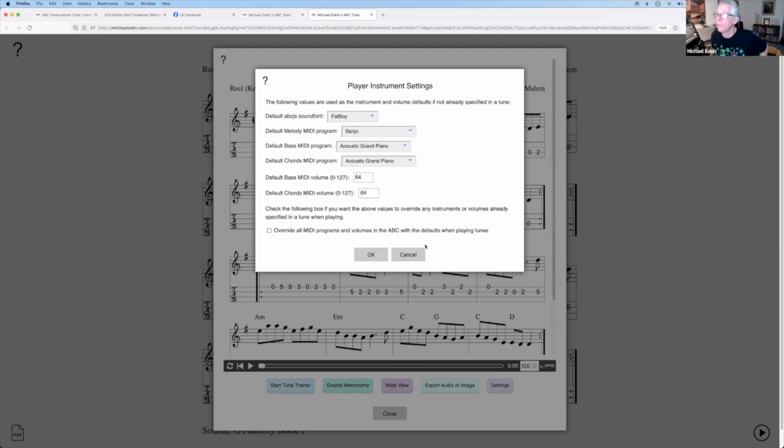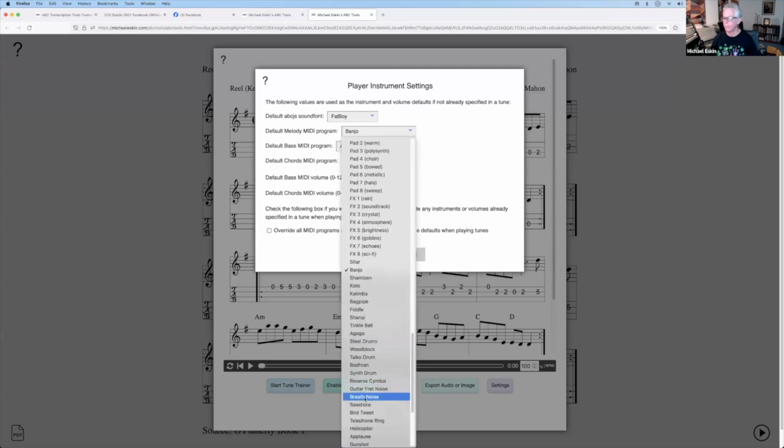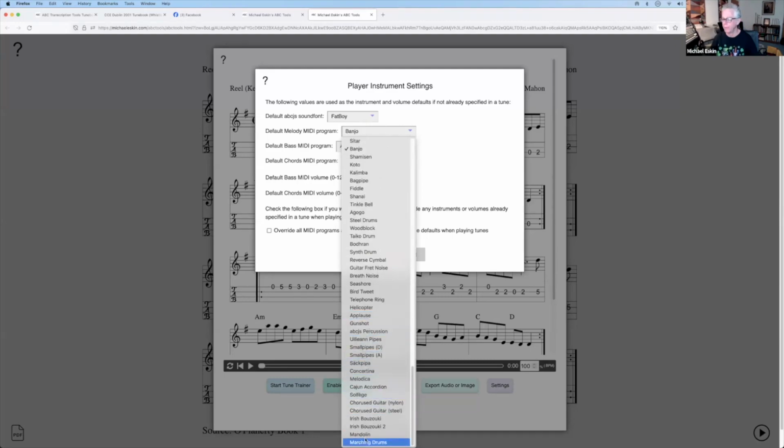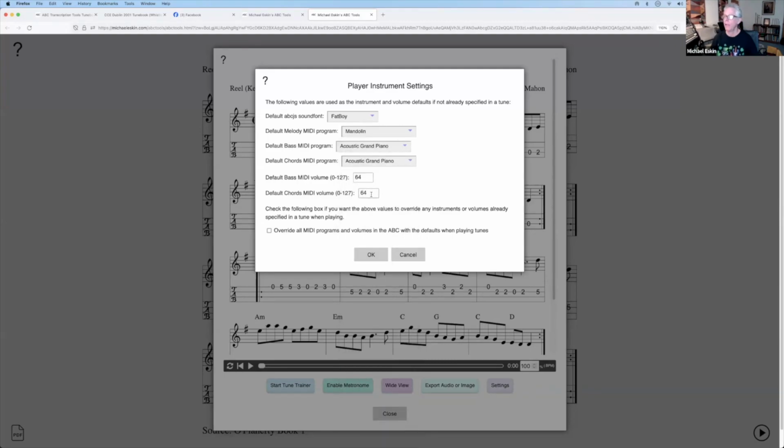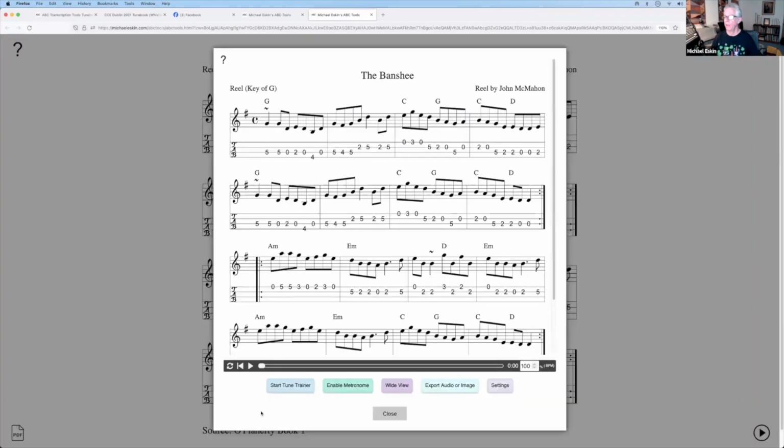Another thing that's nice is, for example, if we wanted to have mandolin, the volumes can be handy too. I should have talked about that. So if we switch this to mandolin, and I find it, there's mandolin. And I'm going to change the chord volume to 0. And now when I play it, we won't have any chords, we'll just have the bass.